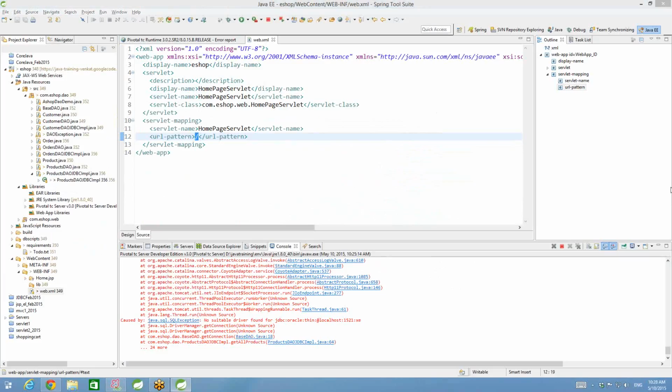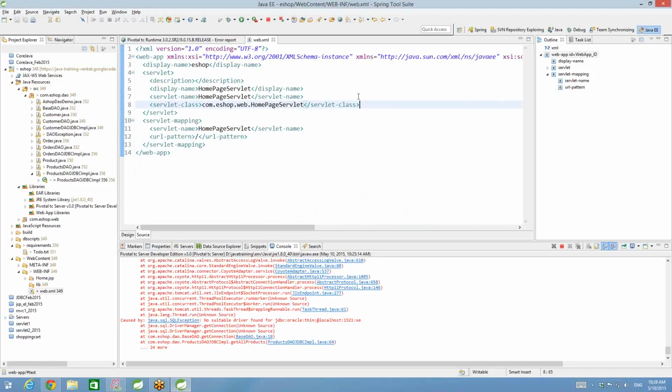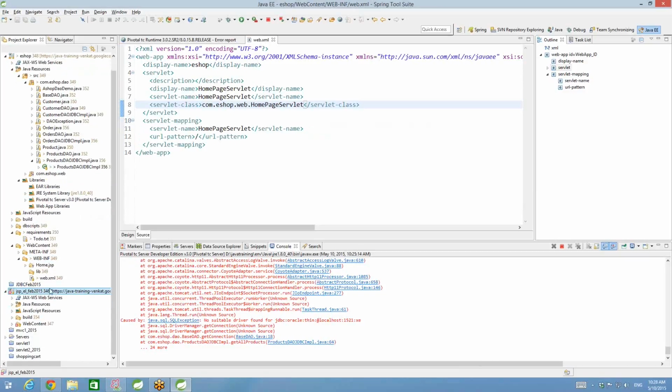Okay, no suitable driver. Let me take the control. Hi, thank you, Shawan. Okay, so no suitable driver because, why? I think we don't have the JDBC driver.